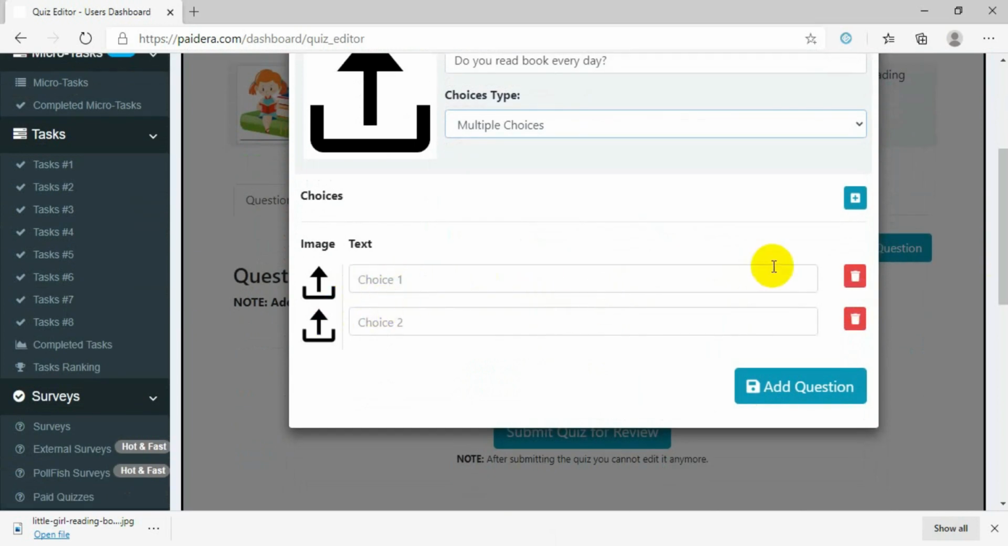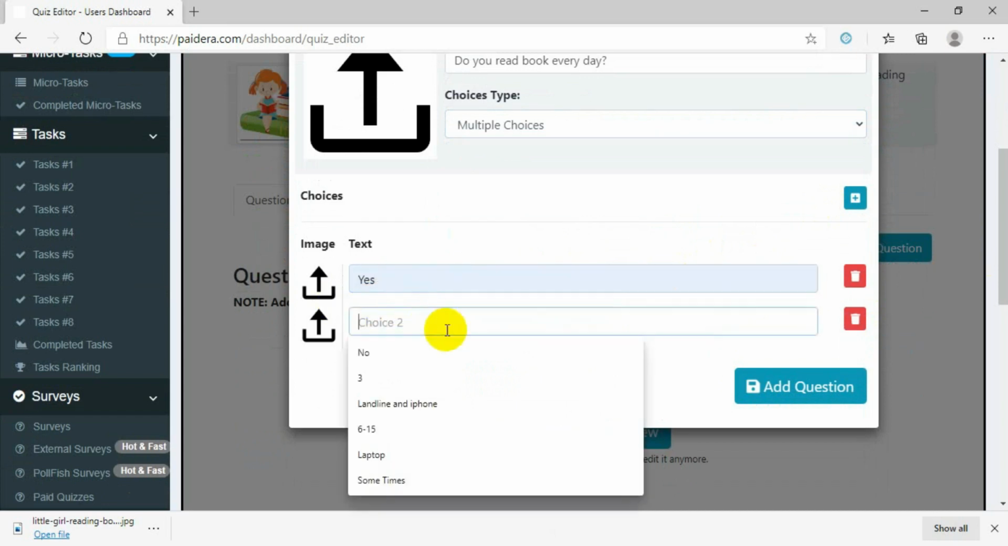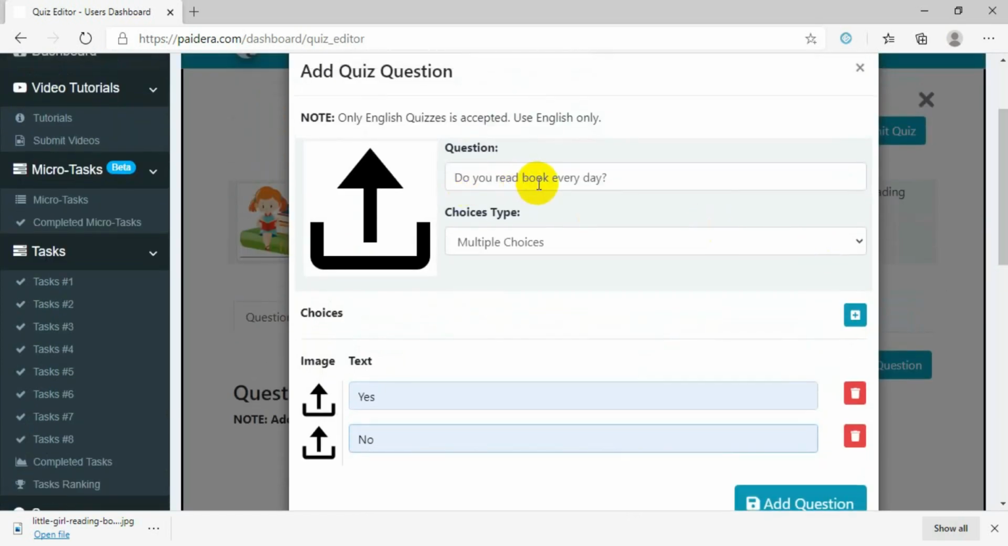I mean, do you read book every day? The option is yes or no. I will add yes, and give an option no. So the people who will take the quiz, they can choose which one. If they read book, they will say yes. If they do not read book, they will say no. And then it's done.